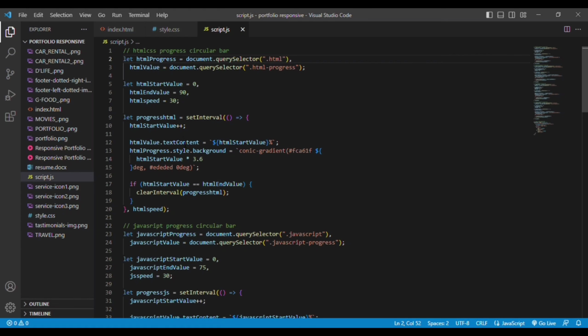So now here the HTML start value is incremented, right now it is 1. If it is 1, then I'm changing that value by using the dollar. I'm changing that value, the HTML start value is changed.